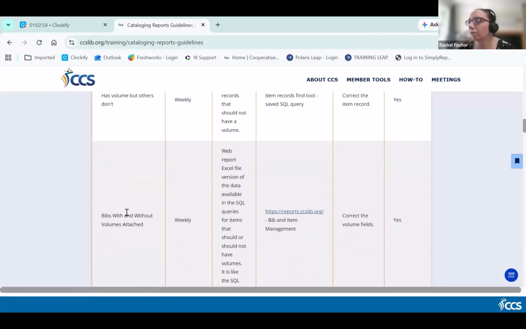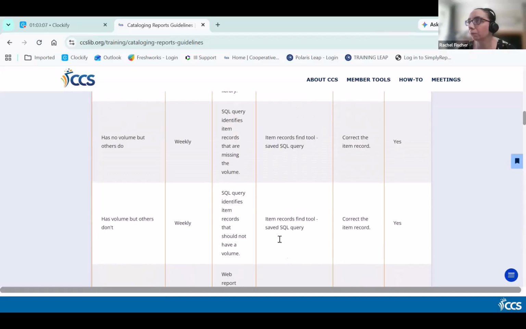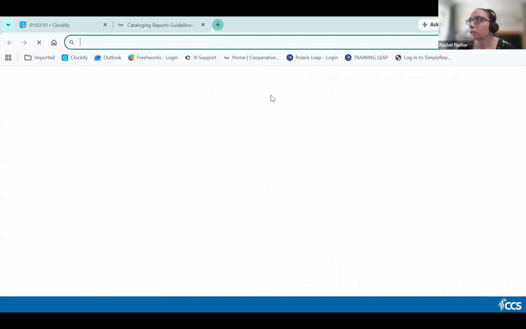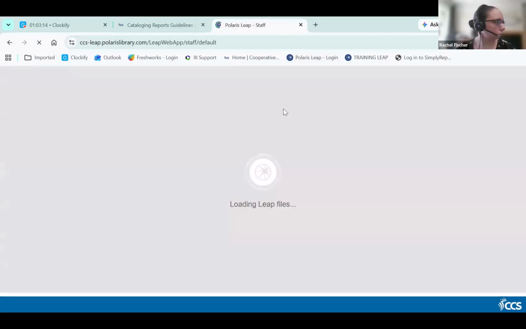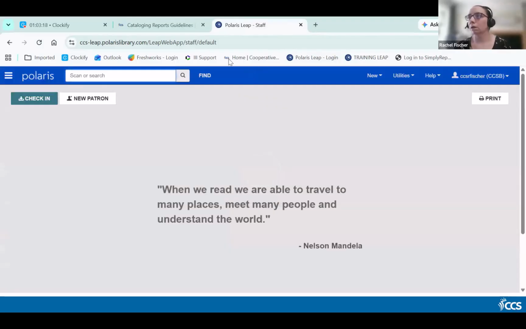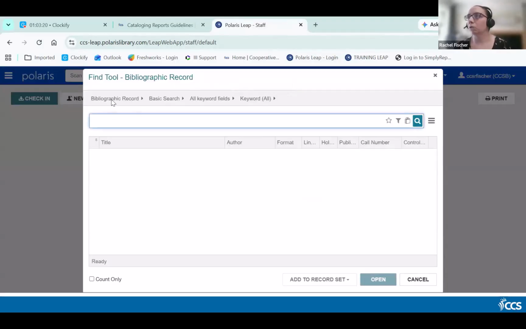We also have a way to download an Excel file. So in web reports, reports.ccslib.org, there's one for this called Bibs with and without volumes attached, so you can download an Excel file if you'd prefer to use that. So I'm going to open up Leap again and run the SQL query as an example.